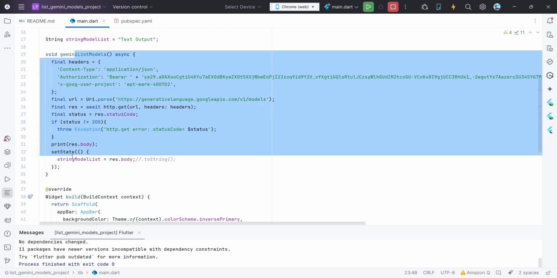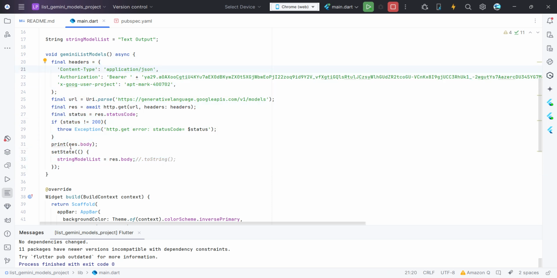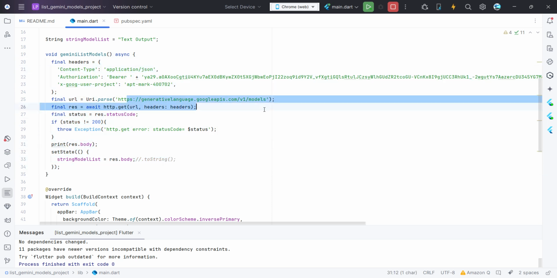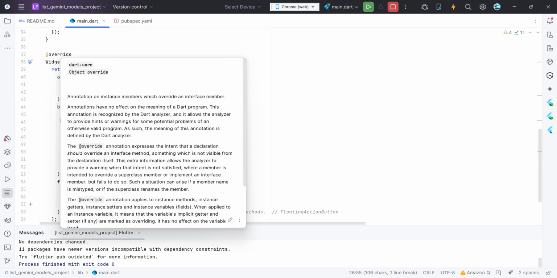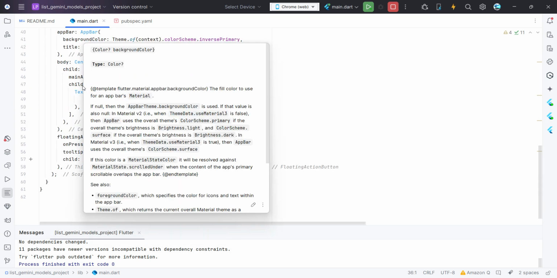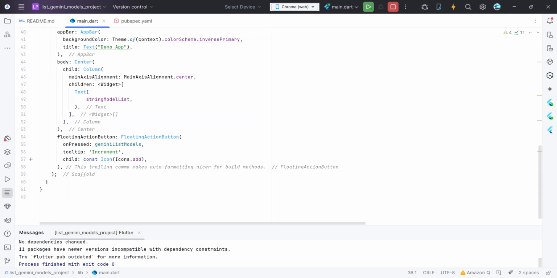So in this method we are getting the response for this particular model, where we will get a list, and then we will be running it to get the list and we'll print it in this particular text.